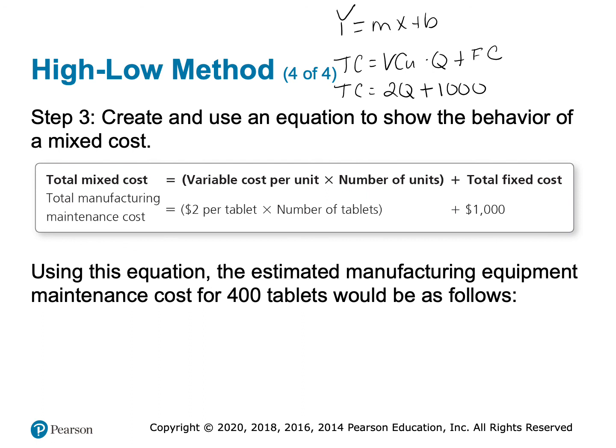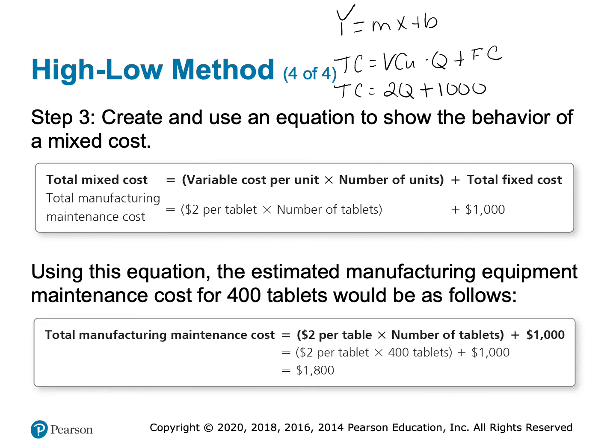So here's one of those places where you want to pause the video, try to work it out on your own, and then come back and restart the video and check your answer and listen to the explanation. So when I plug 400 in for Q in that equation up there, I get 1,800. So if I made 400 tablets, I would estimate that the total cost would be approximately $1,800. Not an exact number, but it's certainly an estimate, and a pretty good estimate.